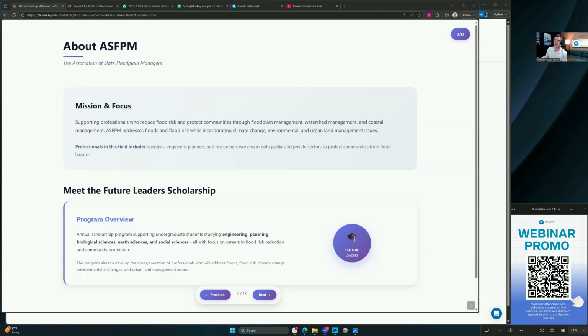So at a very high level, it's one of your very standard associations, very focused on community impact through the different mission and vision that they serve, which is flood risk protection through communities. So for them specifically, they launched a program called the Future Leader Scholarship, which is an annual scholarship program serving undergraduate students pursuing a degree or an education path, obviously within their niche industry of engineering, planning, and biological sciences.